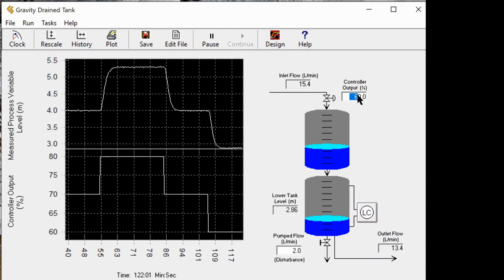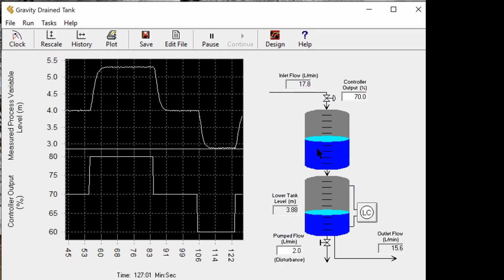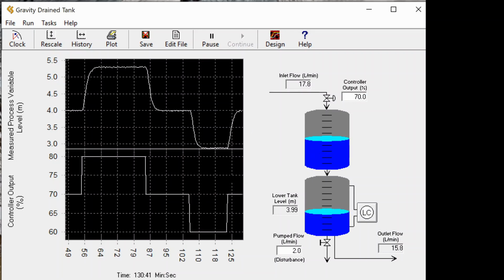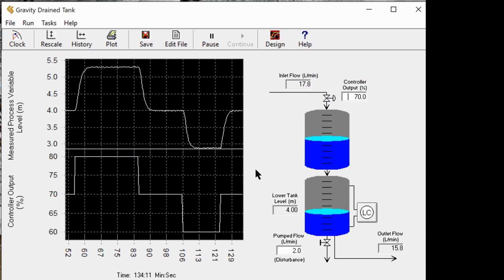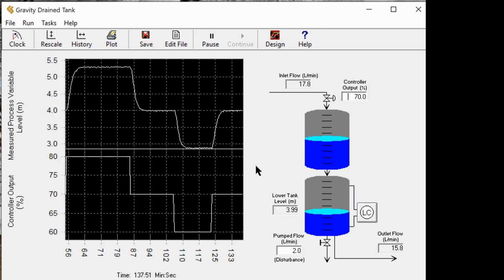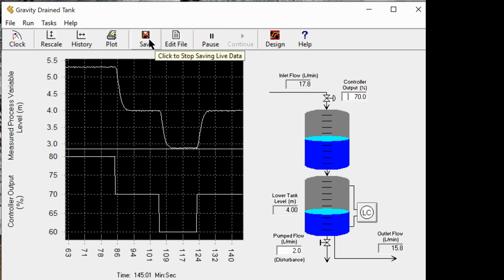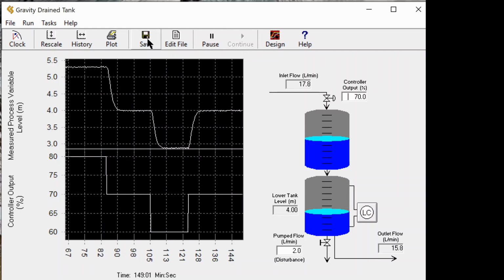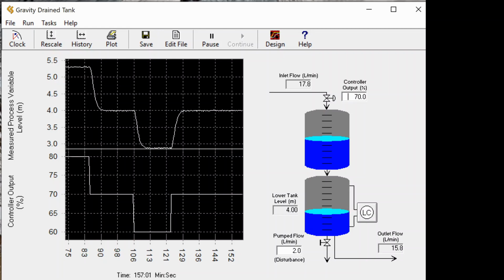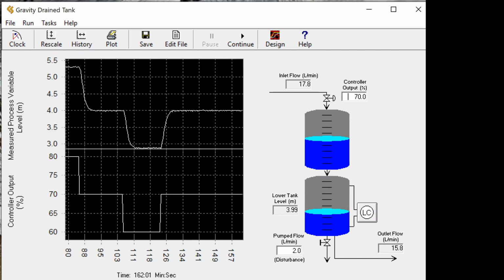So again, if you want to bring it back to 70, it's coming back. So we have the data set so far. So we can think of a way. I have enough data, so I can simply stop saving. Now when you stop saving, it also keeps on running, but it's not saving data anymore. So you can pause it to do further analysis of whatever you want to do.